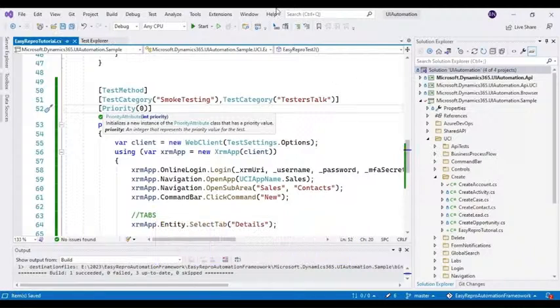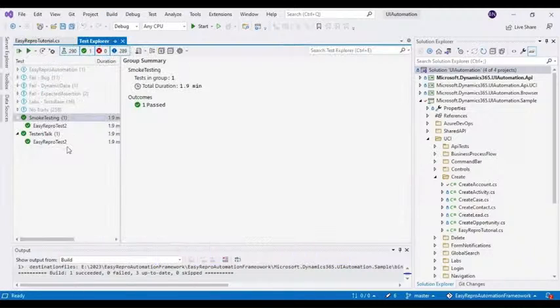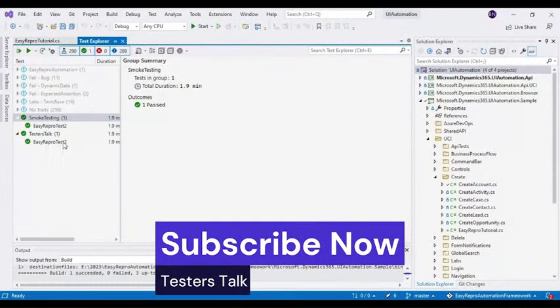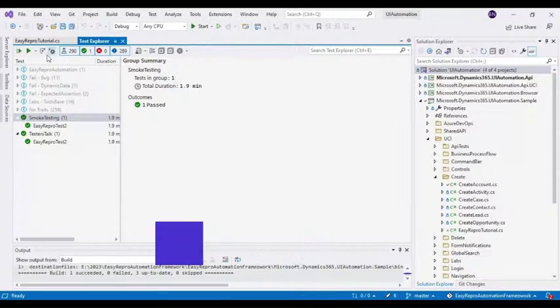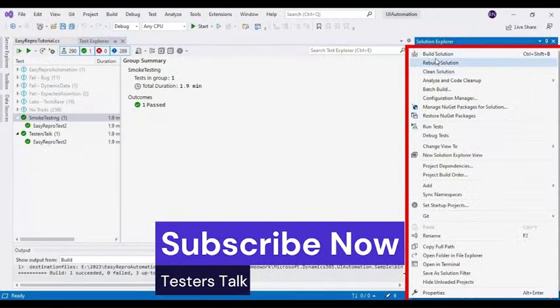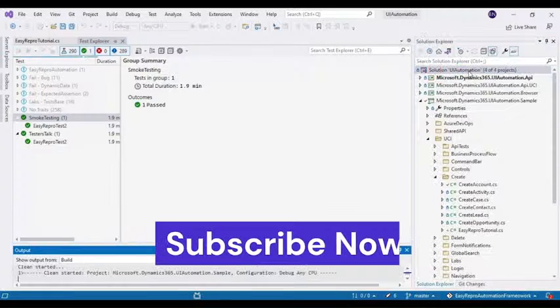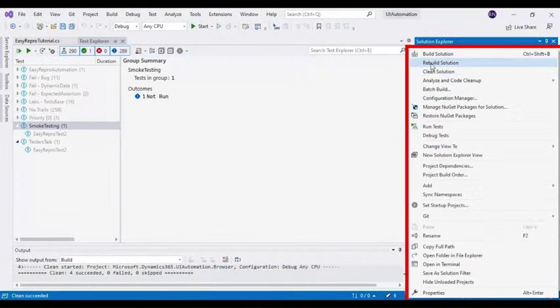So that's it. You can go to the test explorer. Based on the priority also, you can see the grouping here. That means here we have grouped it. Based on the priority number also, you can see your test cases in this test explorer. If I rebuild this solution, let me clean it once and rebuild the solution.